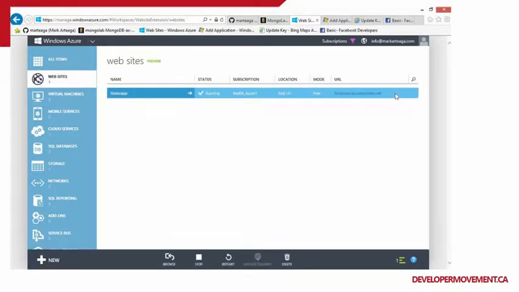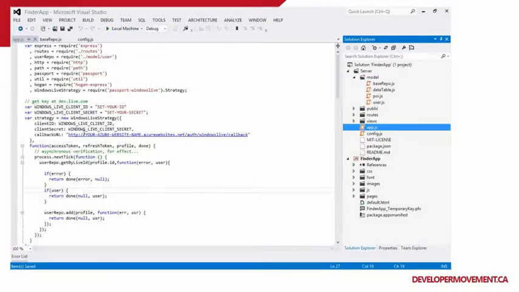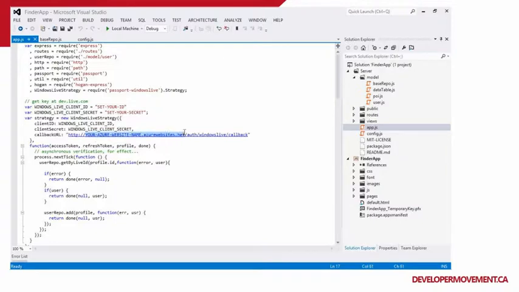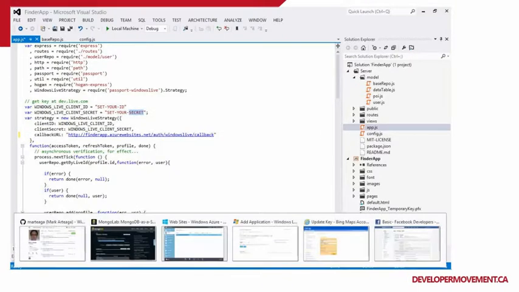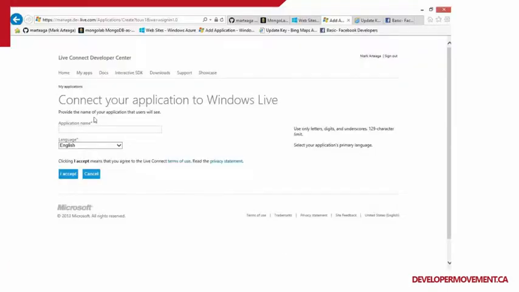Now that that's created, I'm going to copy our URL into our app.js for Live ID authentication. Before we could actually run this and push it up to Azure, we are going to have to create a Live ID for the Live SDK.